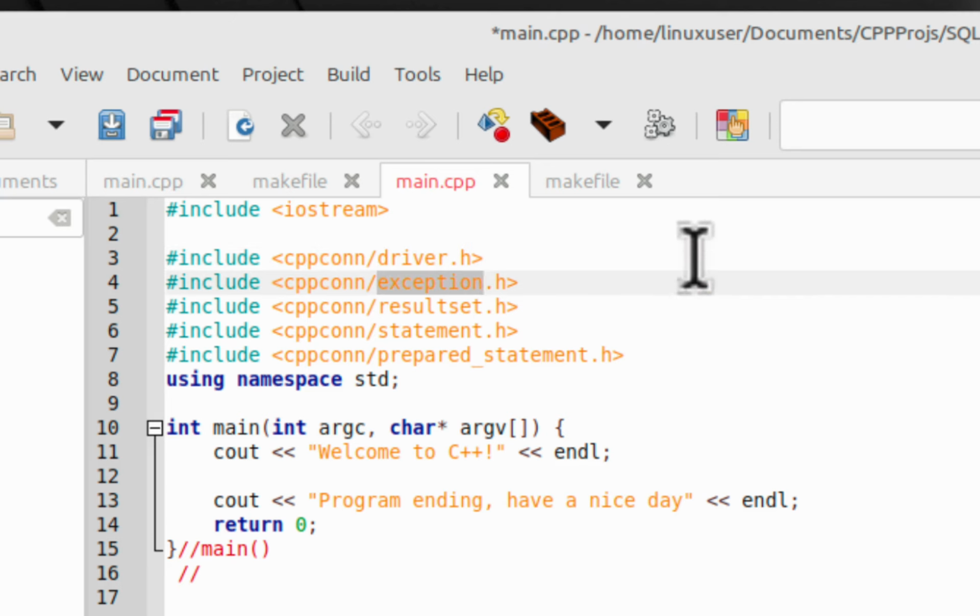Exception is used. I don't think we're going to use it today, but exception is used to process exceptions, errors when you call MySQL any kind of a statement that you send it. A result set, this is the data that comes back from the query. So when you execute an SQL query, the result set is what you're going to get back. The statement is the actual SQL statement.